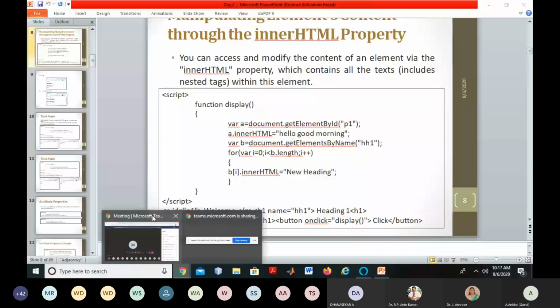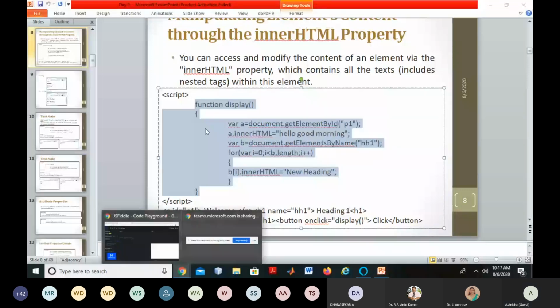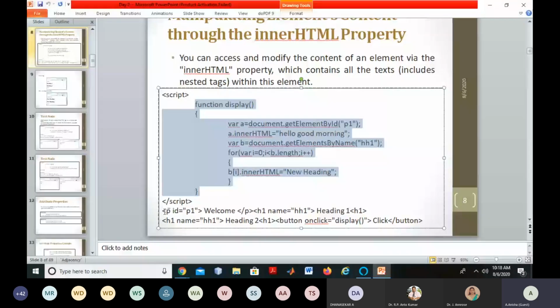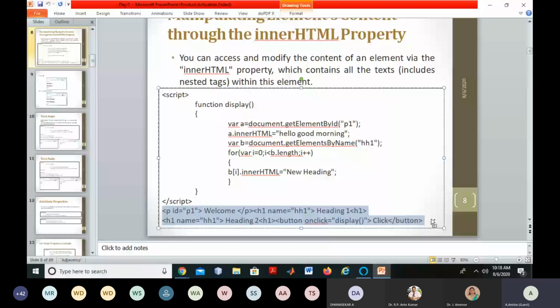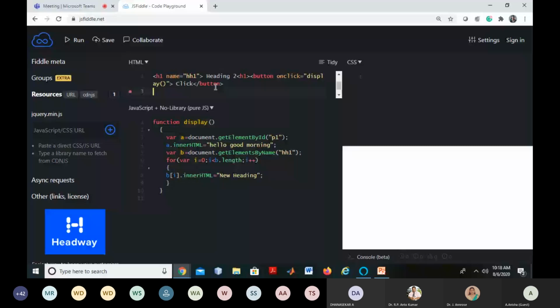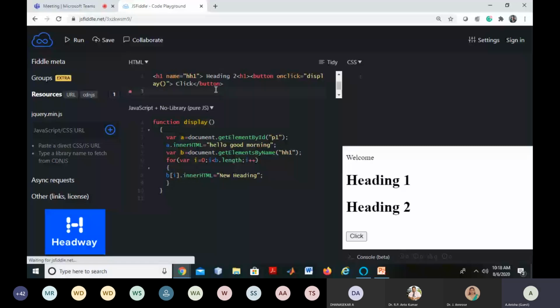Open Fiddle, copy the contents of script, do not copy the script tag, only the contents of script, and paste it in the location where you can execute the JavaScript. And here we have HTML contents too. Copy the contents of the HTML part and paste it in the HTML tab. Let's save it and execute it.